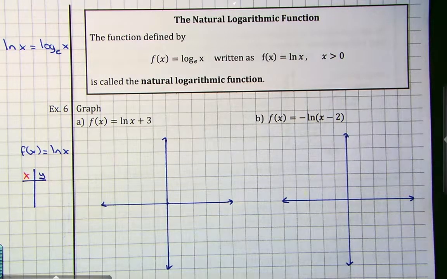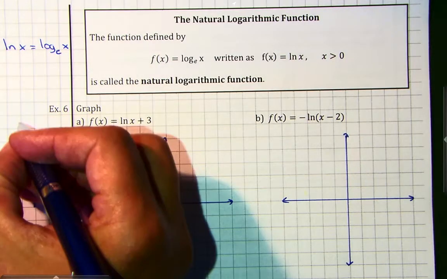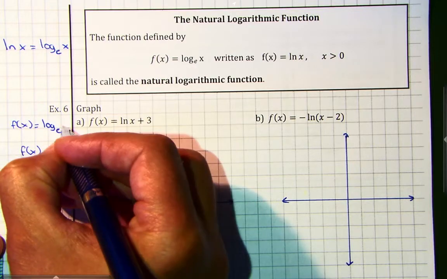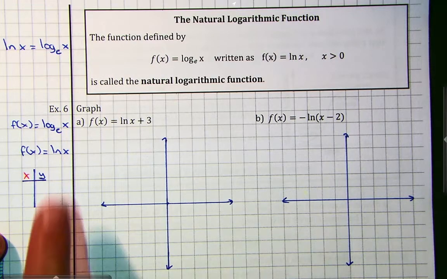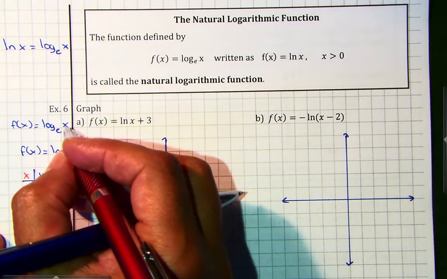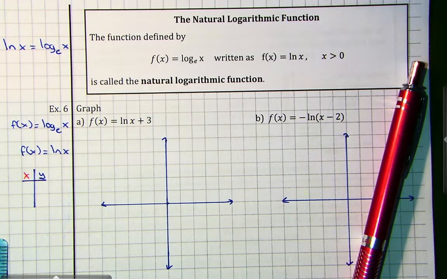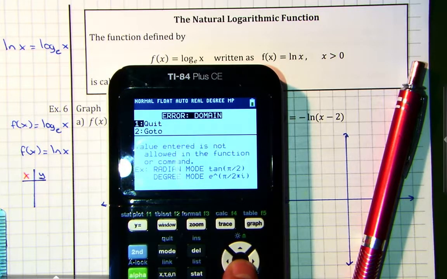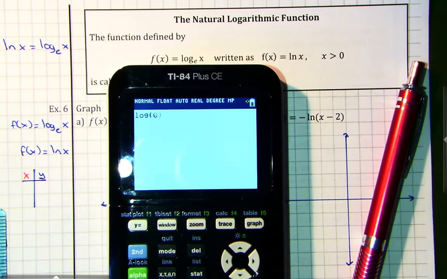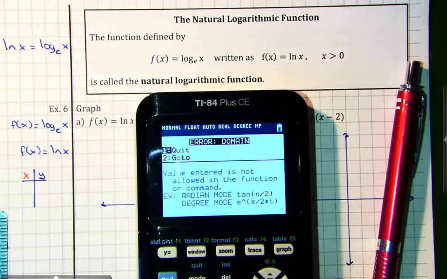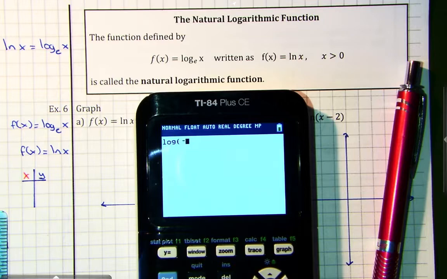What should be the first value that I should plug in for x? Now remember, this is the same as f of x equals the log base e of x. Can I plug in a 0? No, you can't take the log of a 0. Even if you try it in your calculator, the log of 0 is an error. You cannot take the log of a 0. You cannot take the log of a negative number either. So -2.